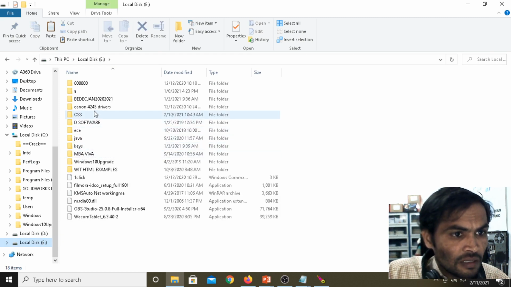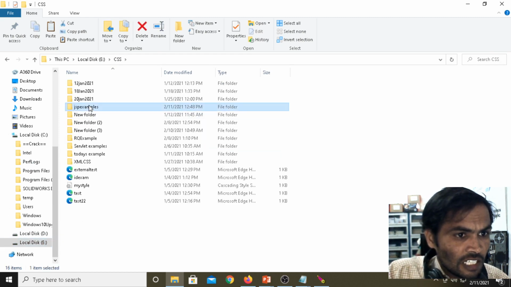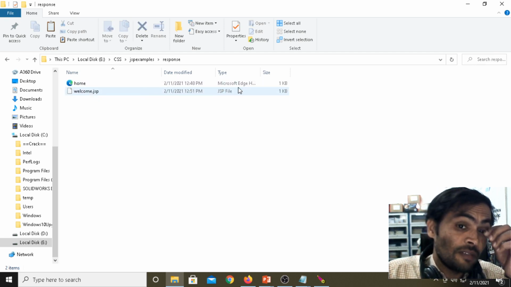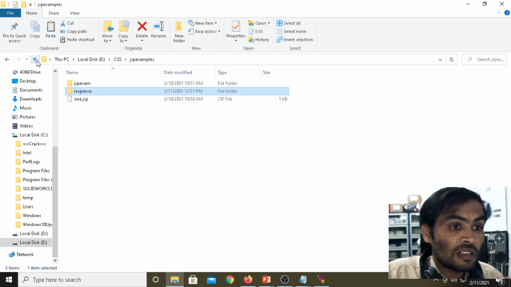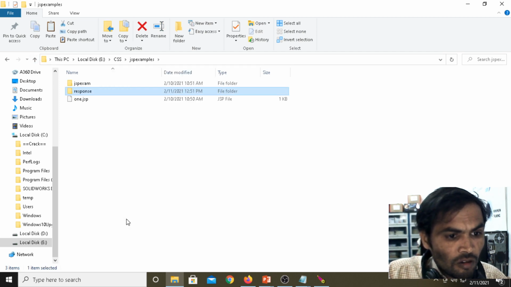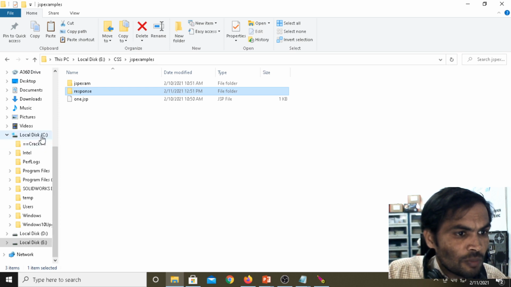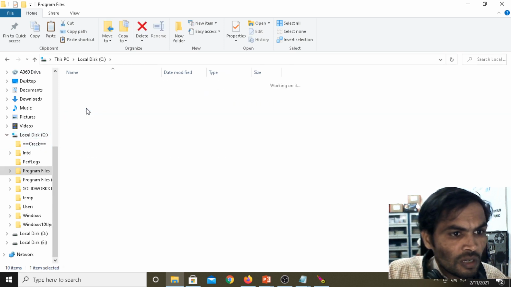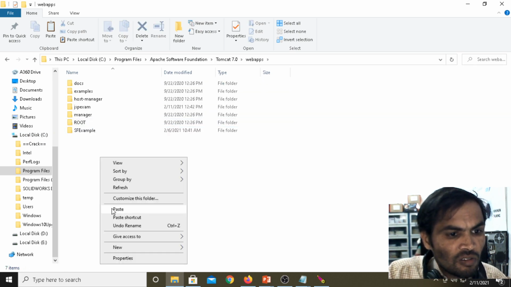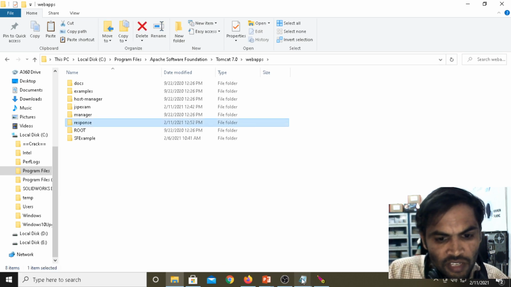Now I'm going back to E, under the E, CSS, JSP examples. Under the response, only the JSP file and the HTML file will be there. Now copy response, then go back to your servlet program files, Apache, Tomcat, webapps. Under the webapps folder, now we are pasting.